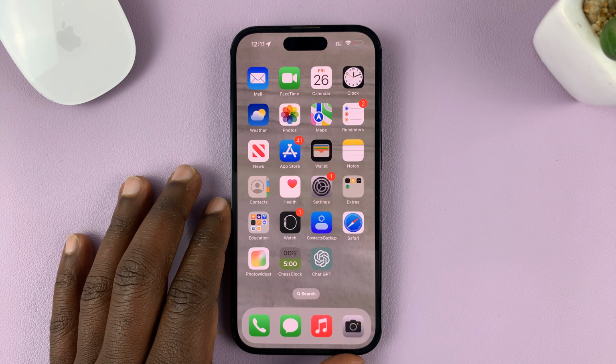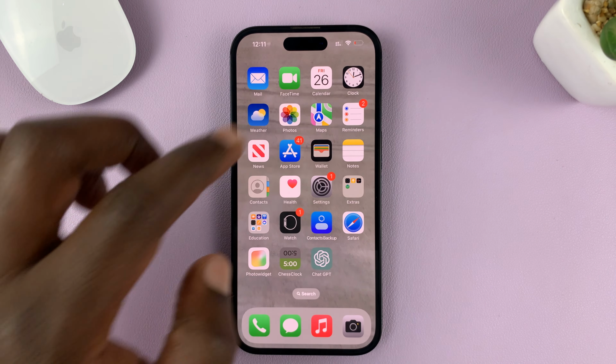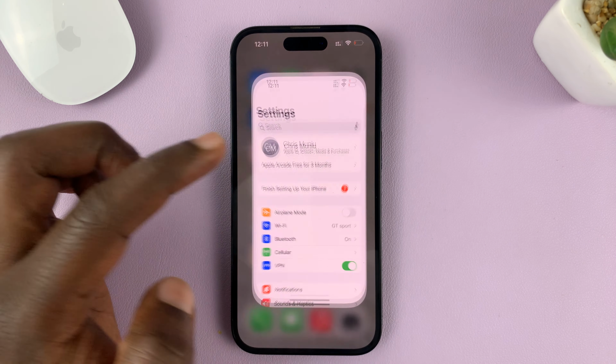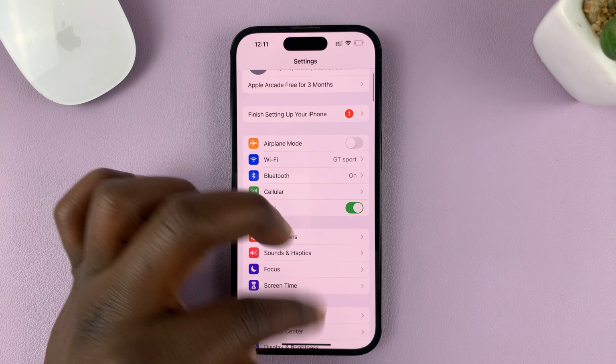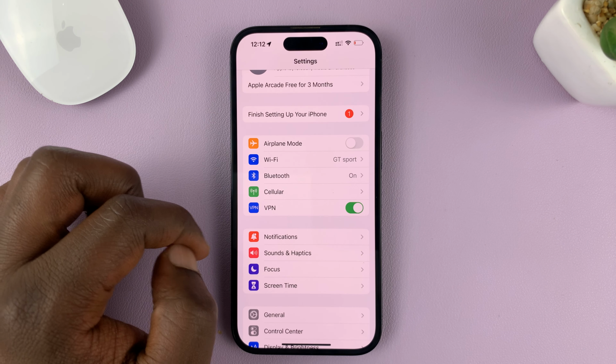I'll be showing you how to change the text size on your iPhone. Now this could be text on the user interface, on the settings page, in text messages, and all the text on your iPhone. So what you need to do is go to settings.